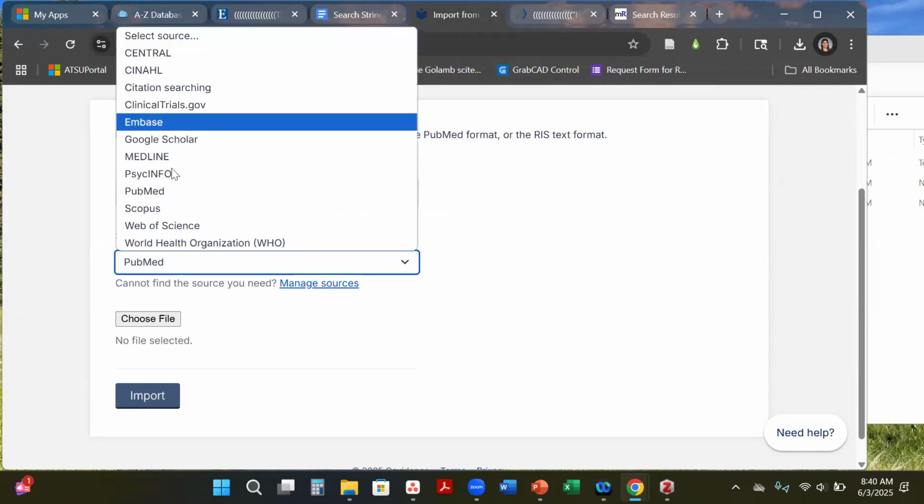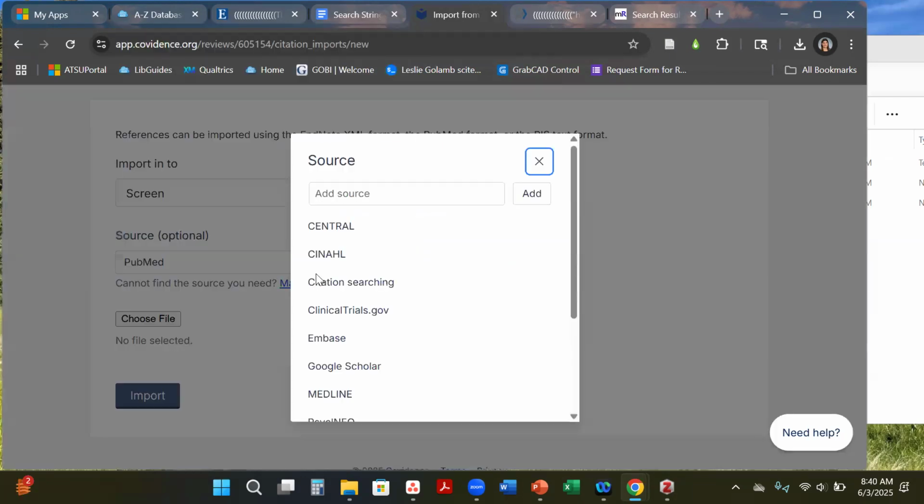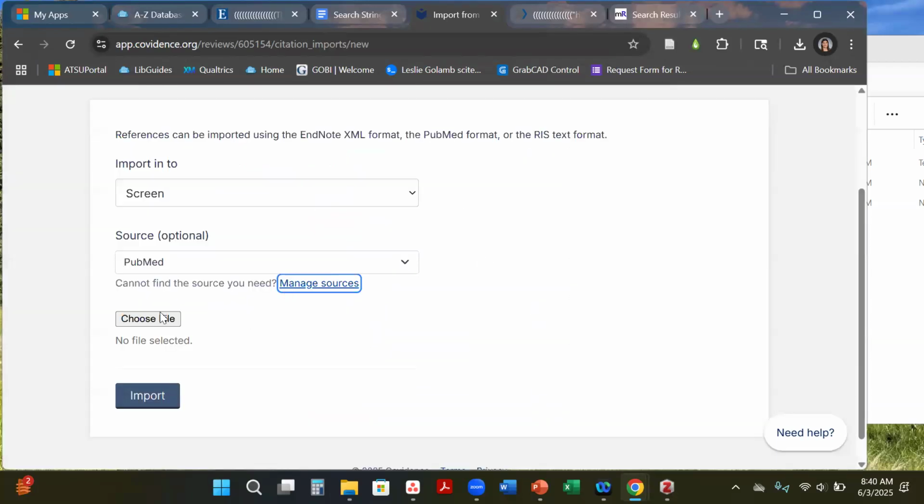If your resource is not listed here, for example, SportDiscus is one of them that we will be reviewing shortly, you can actually click right here. It says manage source. You can put in SportDiscus, hit add, and then we're also doing MedRxiv, so B, and we can hit add. So this will add them in. So if there's other ones, you can just do that.